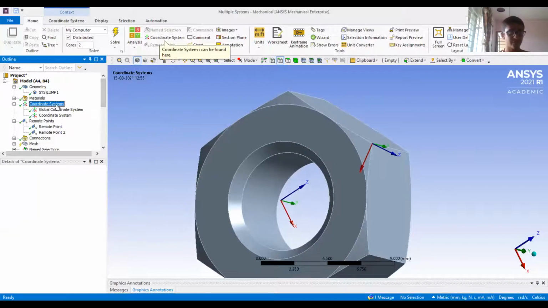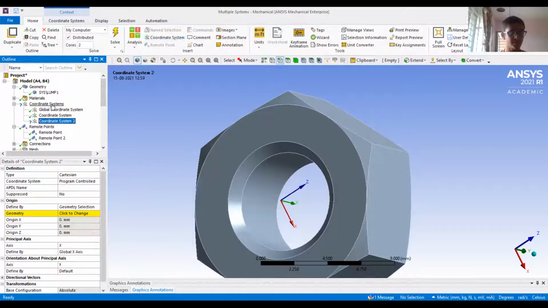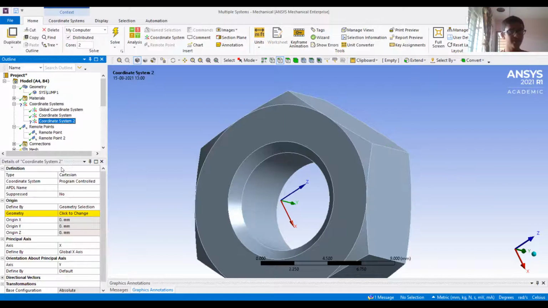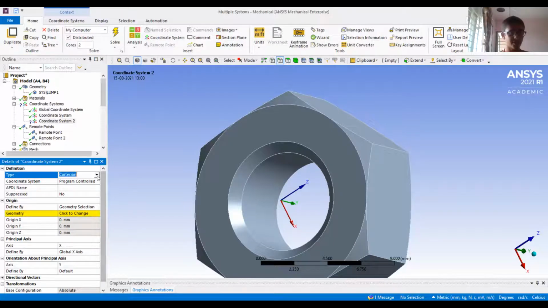If I click on the coordinate system, I can insert a new coordinate system from there, or I can also insert it from here. A new coordinate system has been made, but the question mark sign shows that the definition of that coordinate system is incomplete. Let's understand the options available. It can be Cartesian type or cylindrical type. The coordinate system can be program controlled or manual. Then it can be suppressed or active. Those suppress and active options are also available.